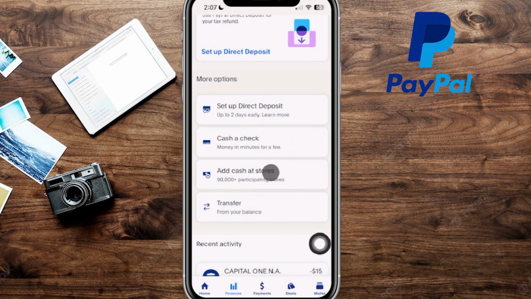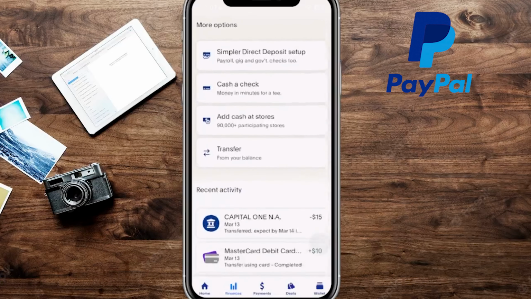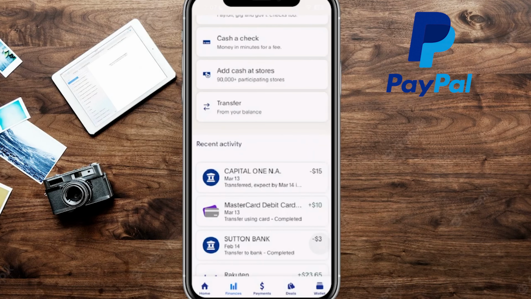You can see all the different locations and then also the fees that come with adding cash from a physical location, as well as any of the limits that come with that. Now from this section here, if we keep on scrolling, you can actually see where it says recent activities.